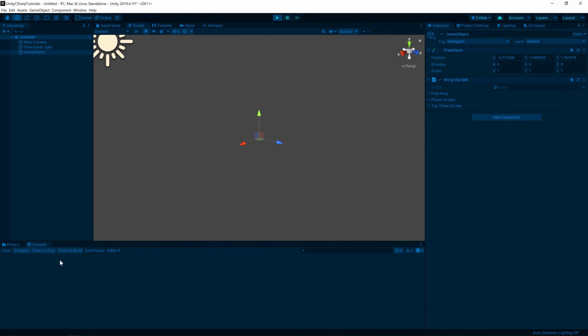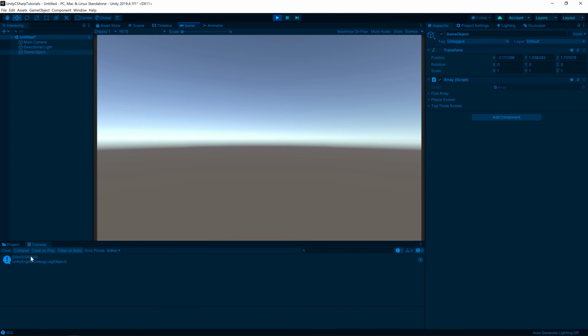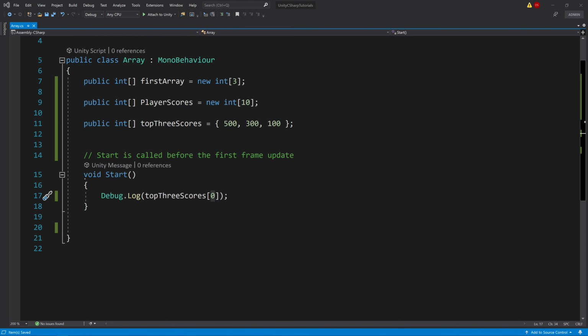So let's hit play, and here you can see we've got the value of 500, and in our top 3 scores here, the value at index 0 is 500. So that's working great. So using the subscript operator, we can also modify the values.